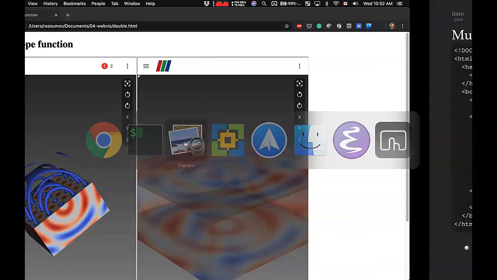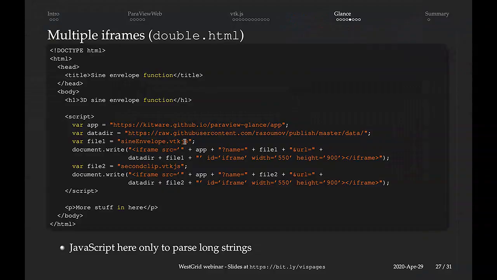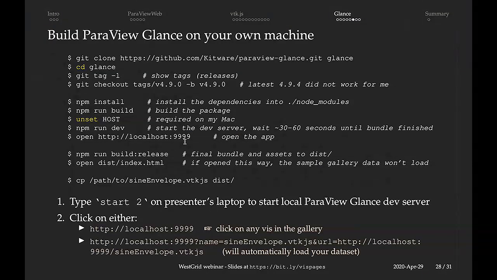Finally, let me show you an example of how you build ParaView Glance on your own machine. If you go to the ParaView Glance GitHub page, you will find all these instructions there. Essentially, what you need to do is install the Node.js environment along with npm, and then you check out the ParaView Glance source code from GitHub. When I was playing with this a few days ago, the most recent version did not work for me. It broke, so the latest, 4.9.4, didn't work. So I loaded a slightly earlier version, 4.9.0, and that works just fine.